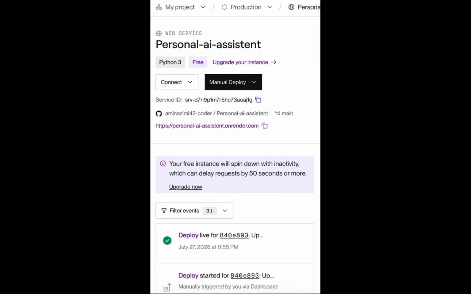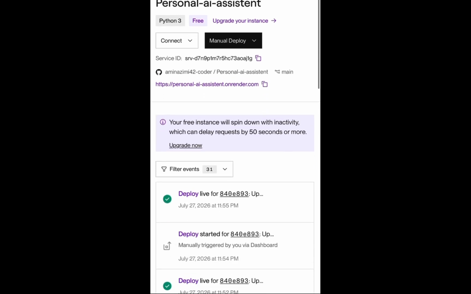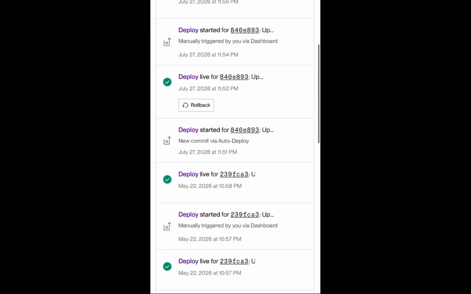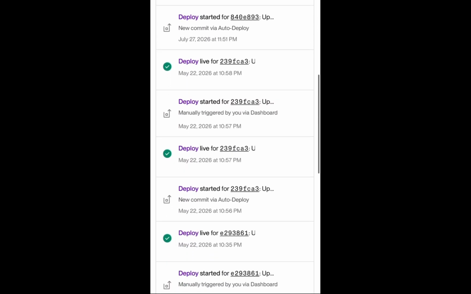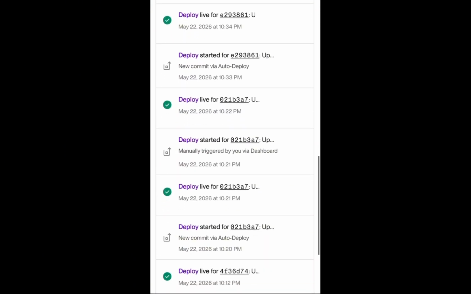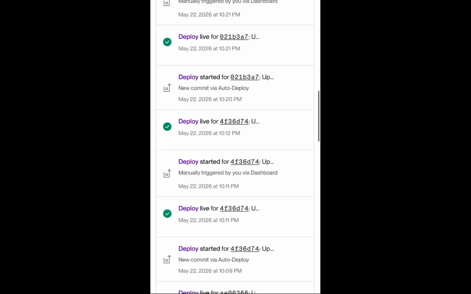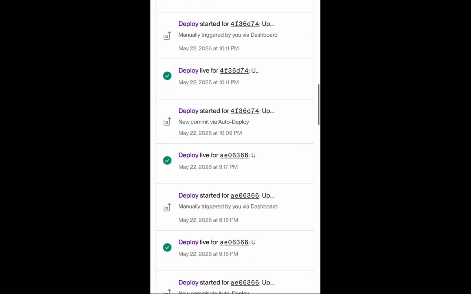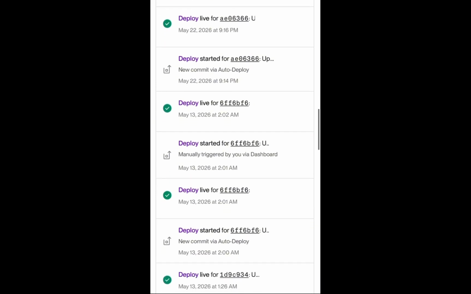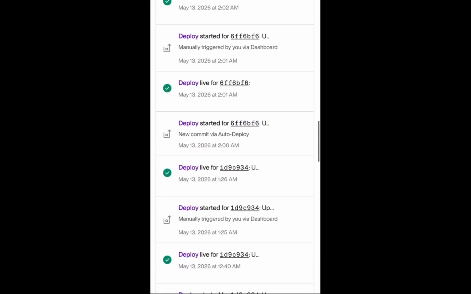Ever wondered how enterprise-grade AI backends achieve bulletproof cloud deployment and zero downtime scaling? Welcome to the live deployment dashboard of our production-ready personal AI assistant hosted on the Render Cloud platform. Right here on the deployment history timeline, you can see complete transparency over every automated build, manual trigger, and commit hash pushed to production over time.